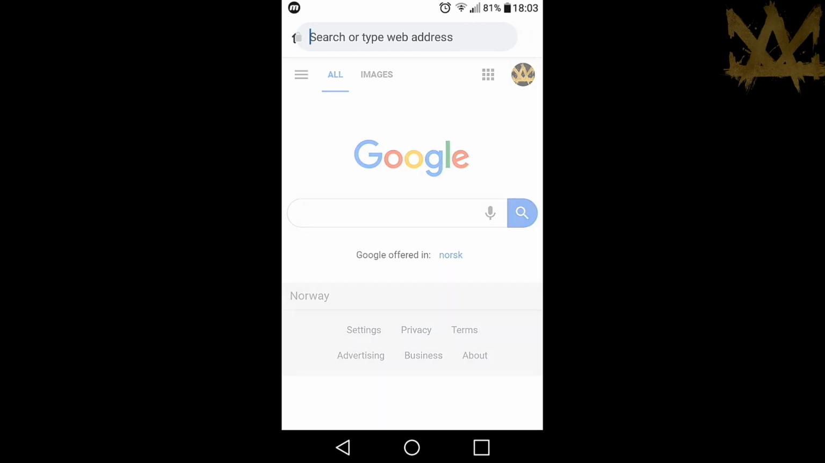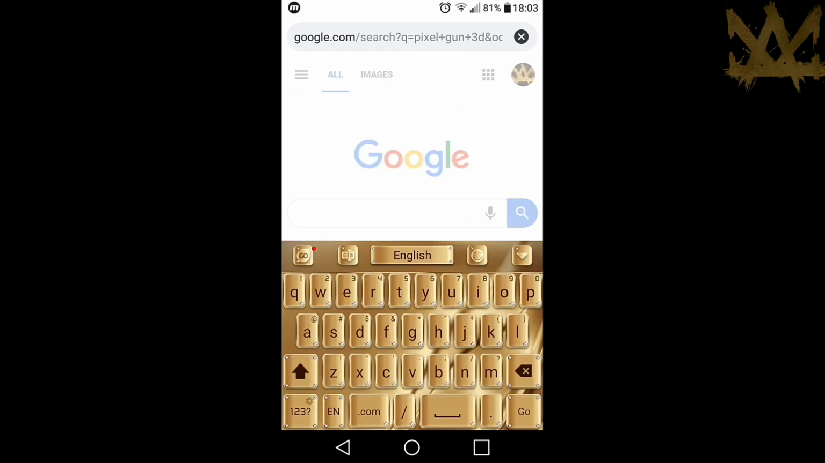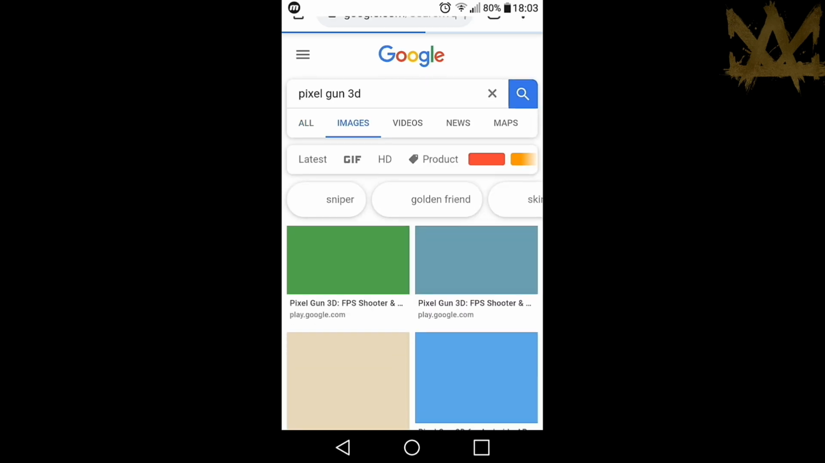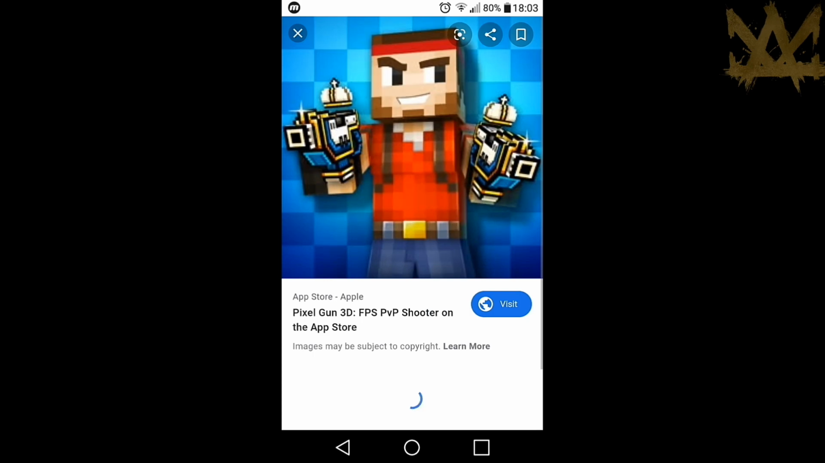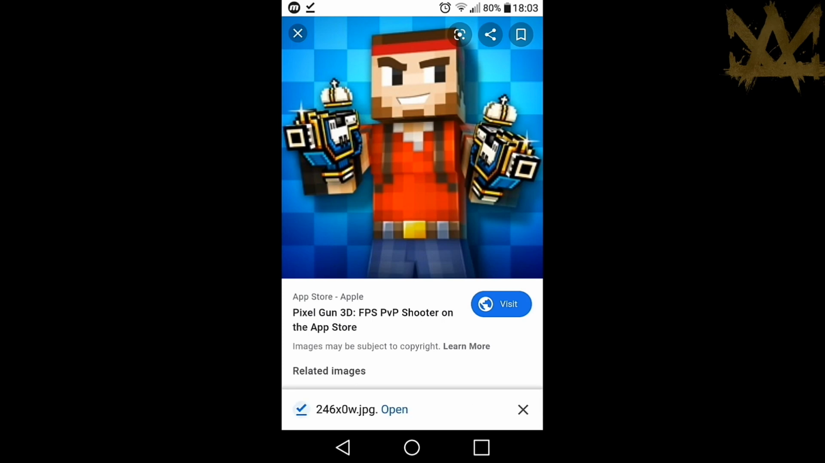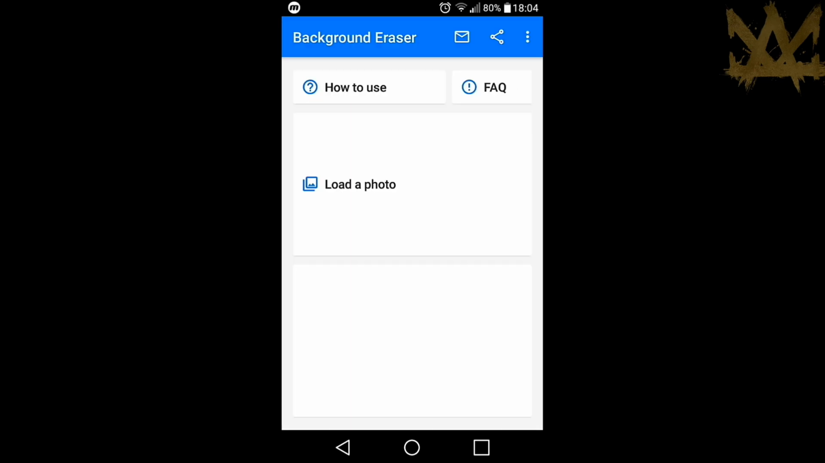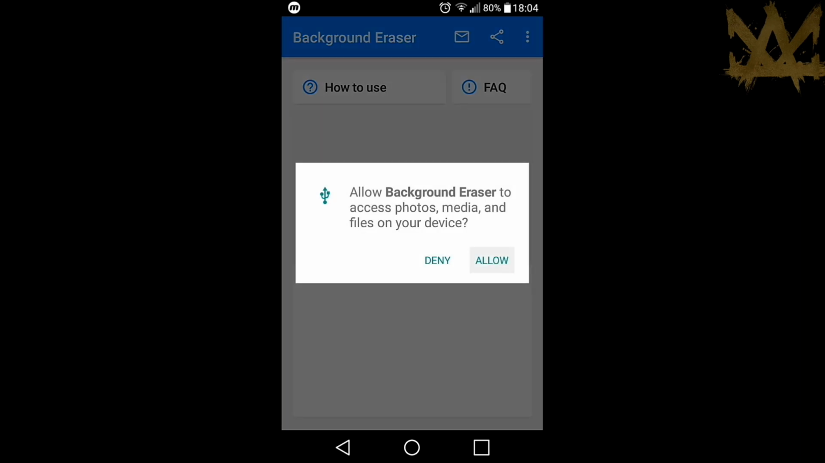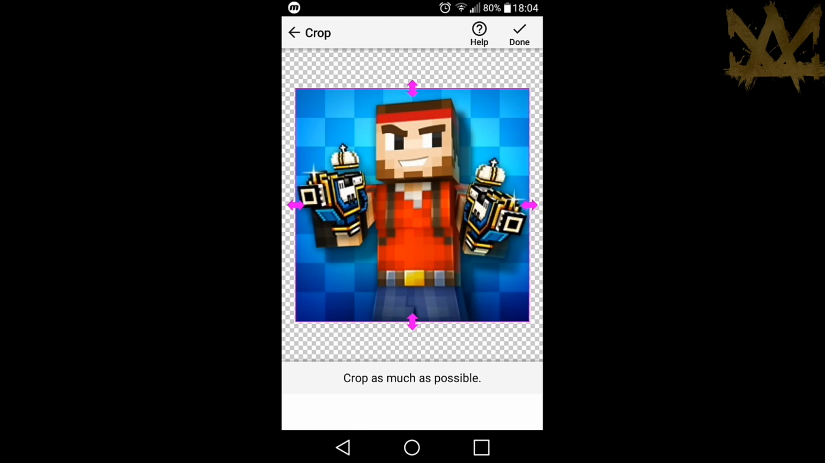Now, the next thing you want to do is go back to Google and search up Pixel Gun 3D. You go on images and you try to find this man right here. Now you open up the Background Eraser app. Next step, you click on load a photo, and then you select a photo that you downloaded from Google.